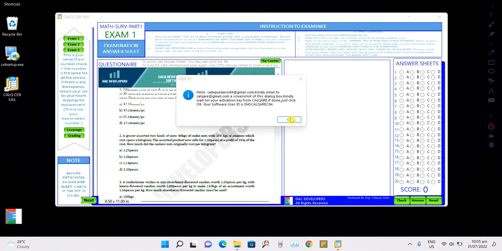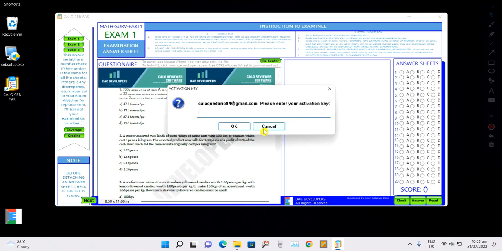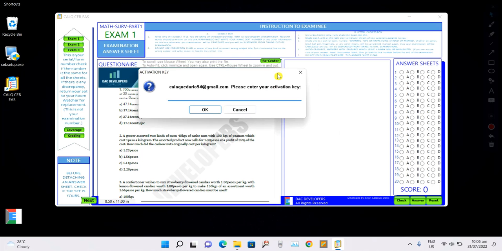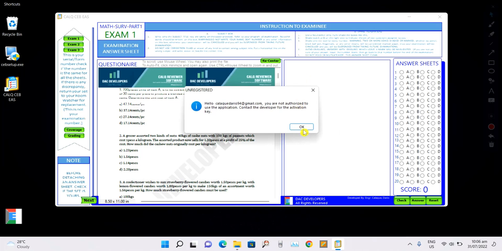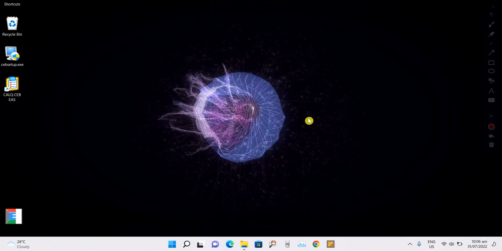So, click OK. Actually, you can also cancel this one, and then if meron ka ng activation key, pwede ka nang bumalik dito. So, for the meantime, i-close muna natin yung application. Okay, so I know I'm not authorized.